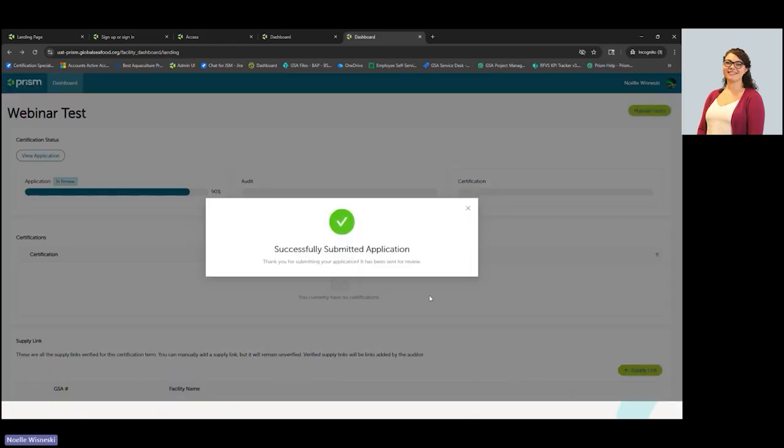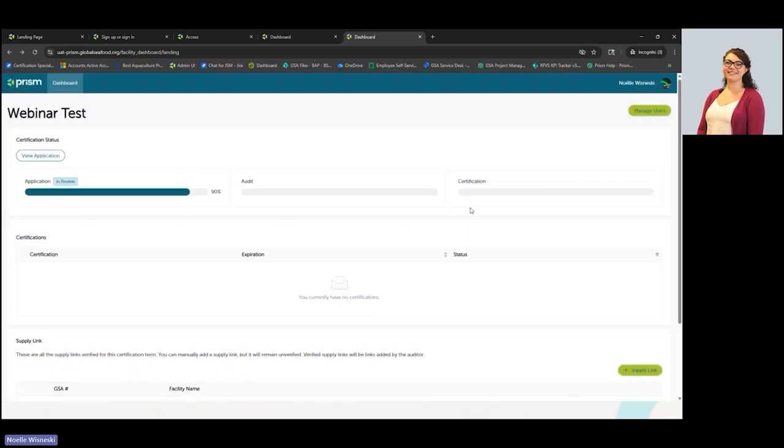It is saying that our application is being processed and that it has been successfully submitted. Here you can now see that we have an application that is in review. And then once it's been reviewed and it is with the auditor, we will then see progress in the audit bar, and then after that in the certification. If you have any questions on how to set up your account or the application, please feel free to reach out to your certification specialist or your market development representative for some help.